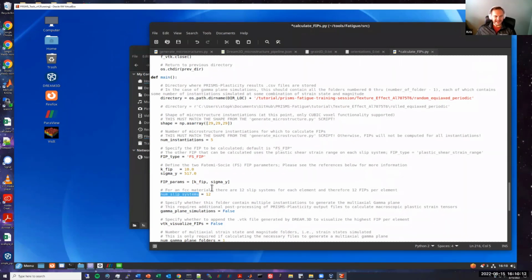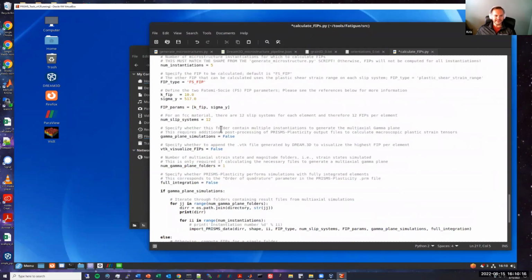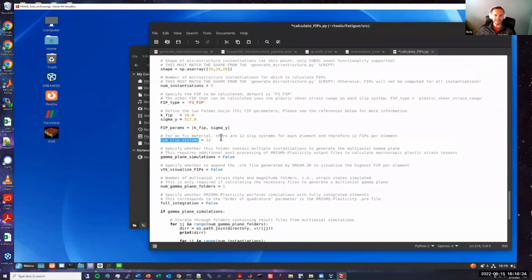And number of slip systems is equal to 12. That's something that's left over from when the code was under development. You don't need to change that unless you're working with a material system with a higher number of slip systems. Visualize FIPs. This would actually write the values of the FIPs to the VTK file associated with this microstructure model.